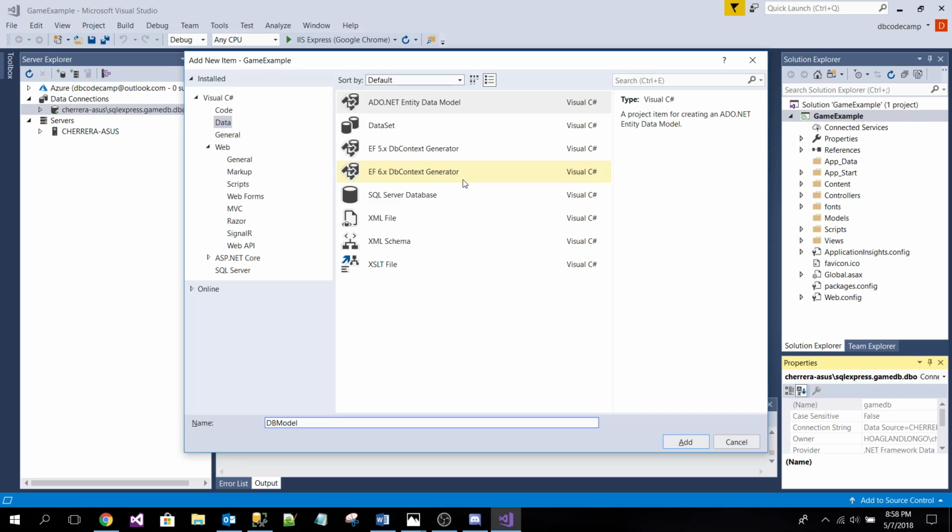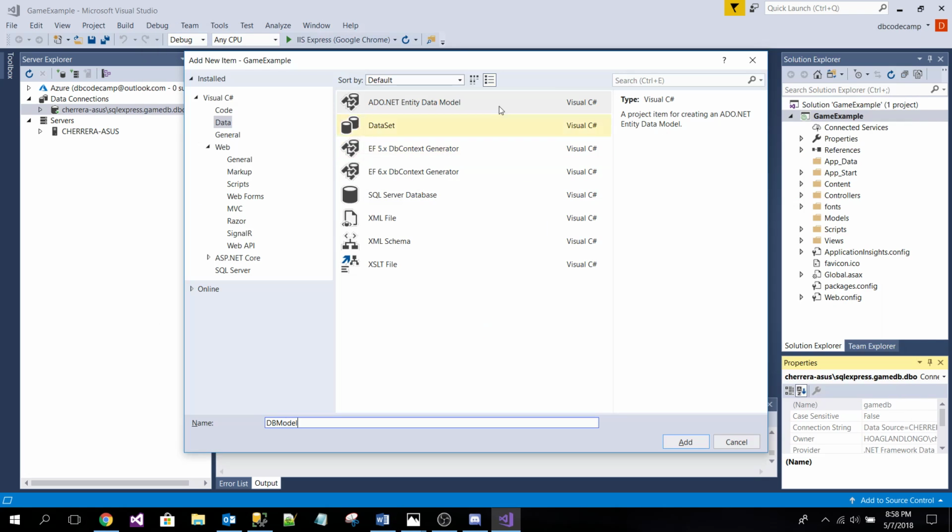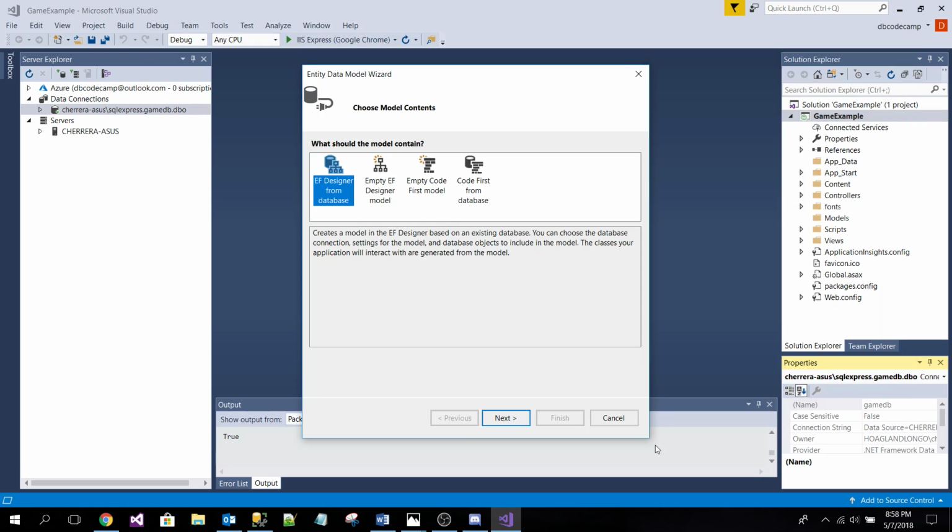Yeah, so again, just remember, you don't have to memorize all these things. Just know that by playing around with these, you'll be able to get here. So here we go, and I'm going to add it. Okay. And then here it says, what do you want to use here? So Entity Framework Designer from database. It tells you, create a model, the EF Designer, based on an existing database. So do we have an existing database?